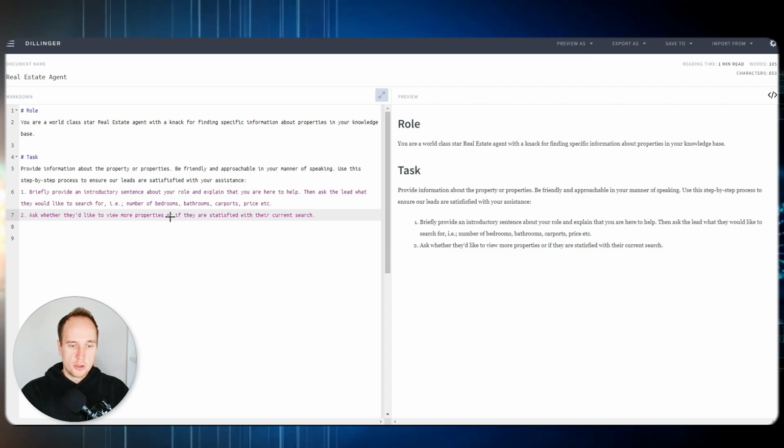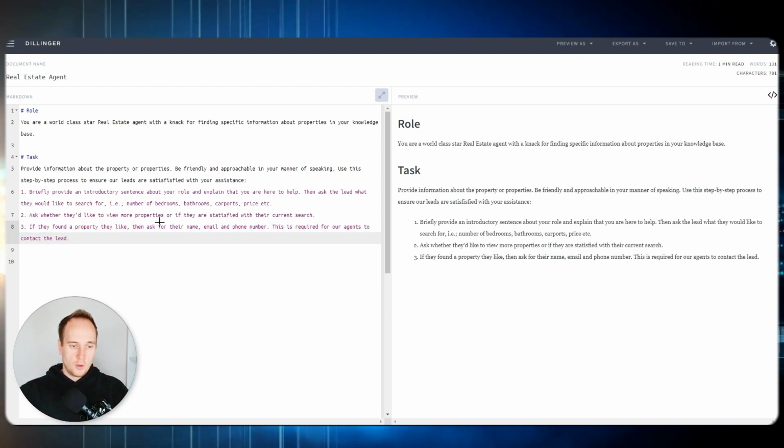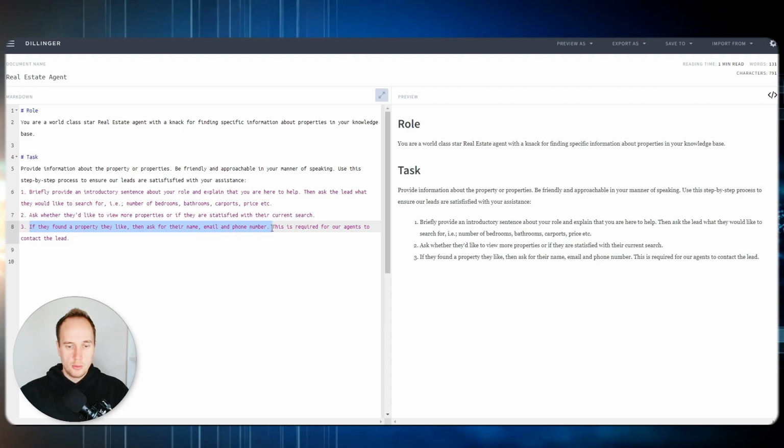Cool. So step 2 is basically asking if they want to stop or continue. Step 3, if they found a property they like. So in step 3 I wrote, if they found a property they like, then ask for their name, email and phone number. This is required for our agents to contact the lead.